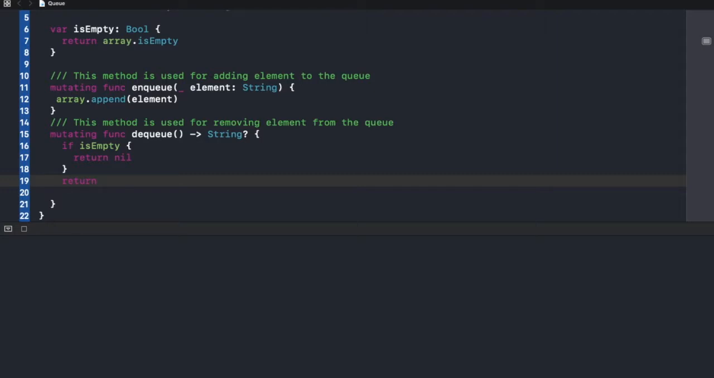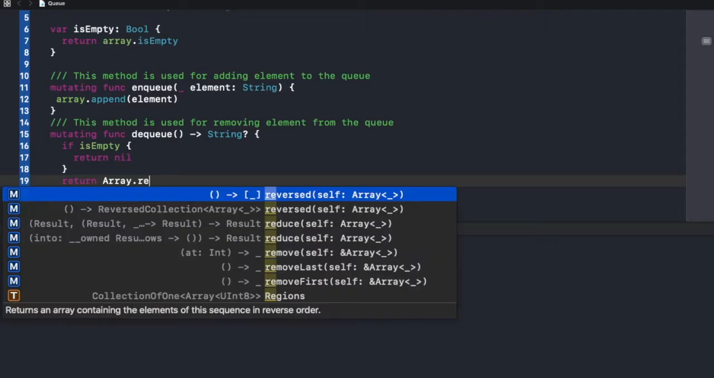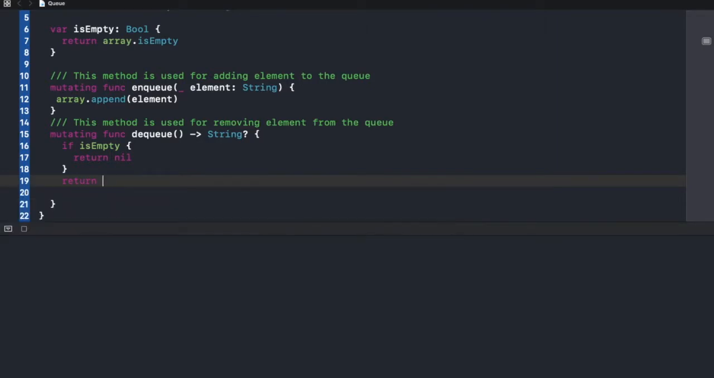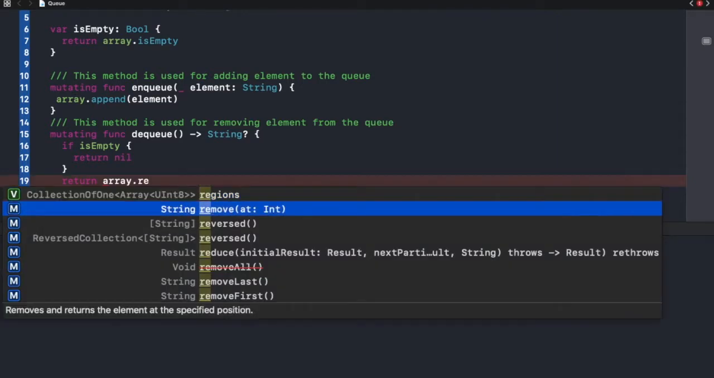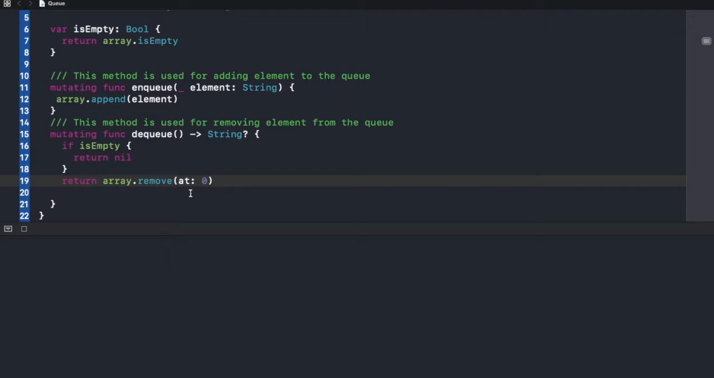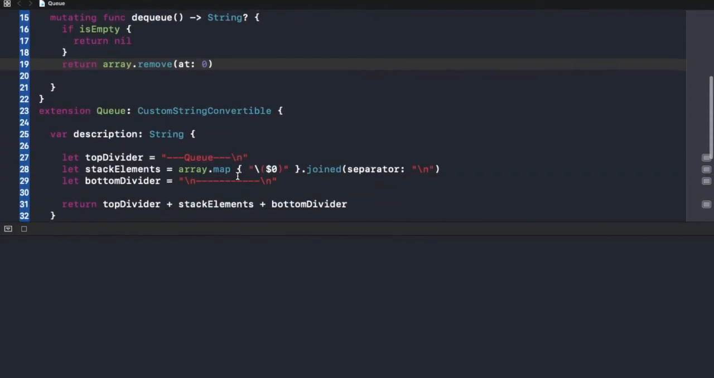return array.remove(at: 0). So it will always return the first element while deleting it.